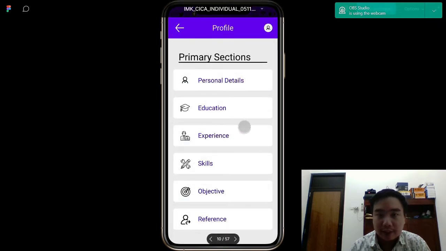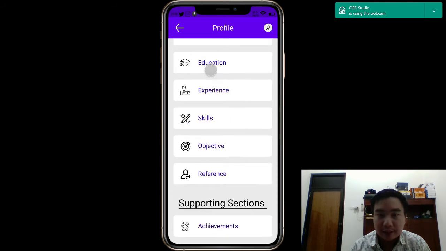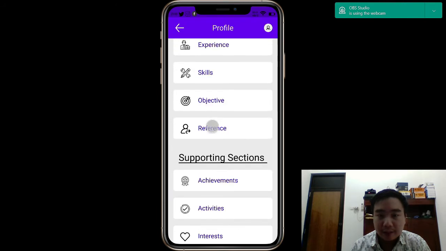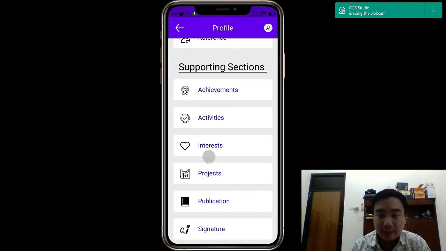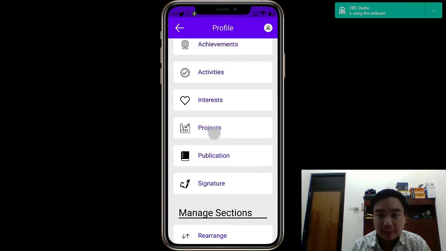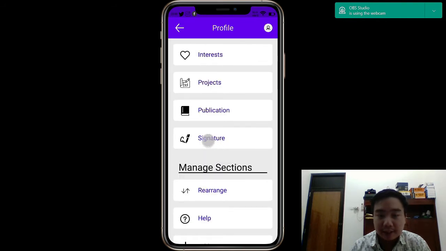As we can see in this profile page, there's a lot of information that will be inputted to auto generate the CV itself. There will be personal details, education, experience, skills, objective, reference, achievements, activities, interests, projects, publication, signature.